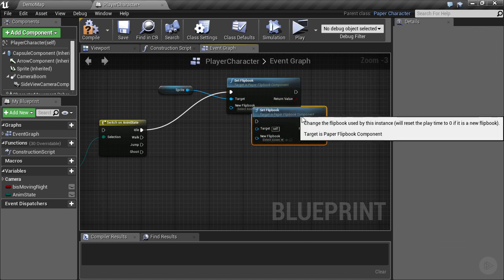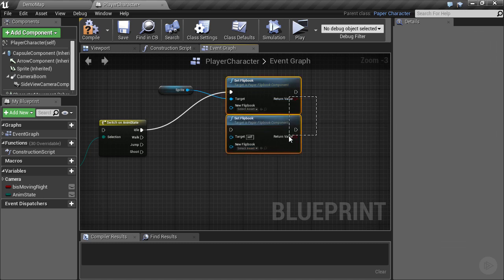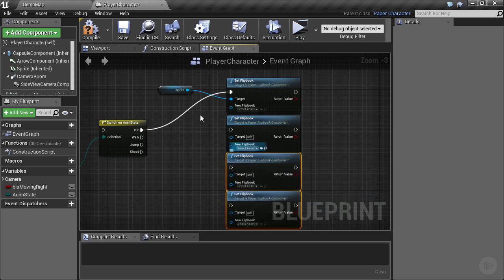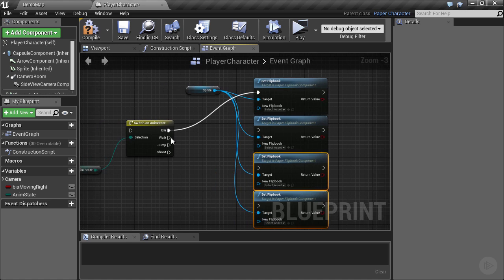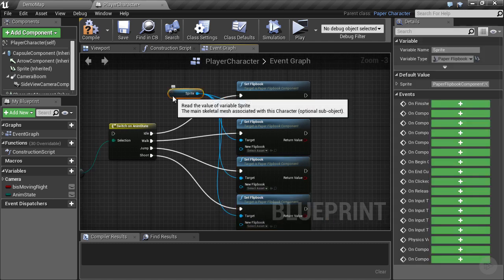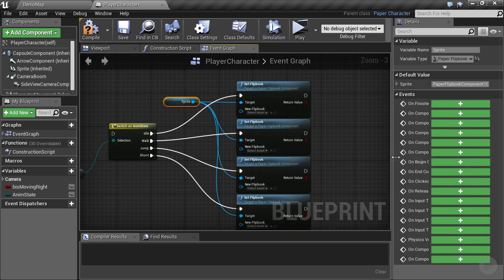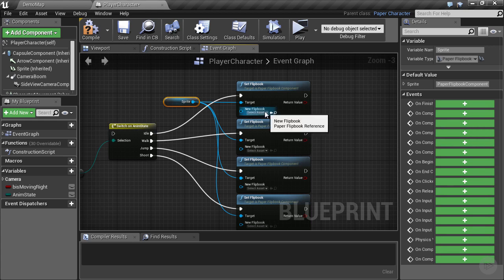And we're just going to copy this because we want 4 of these here. So I'm just copying and pasting these. And we're connecting the sprite to all of them. That's our sprite component, and that's for walk. This is for jump. This is for shooting. So we don't have all these animations made yet, but we're setting up sort of a framework to be filled in with the new flipbooks we'll be creating in the future.